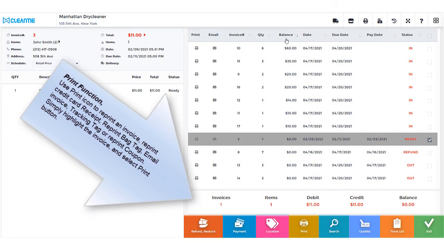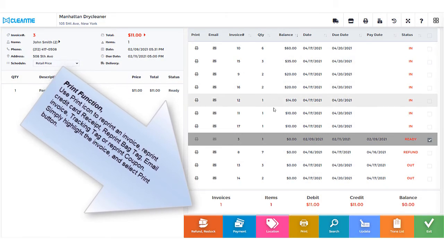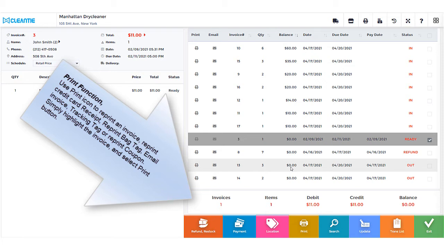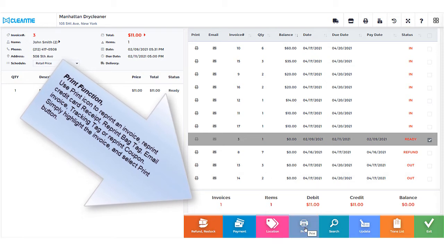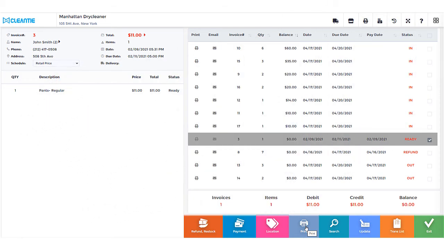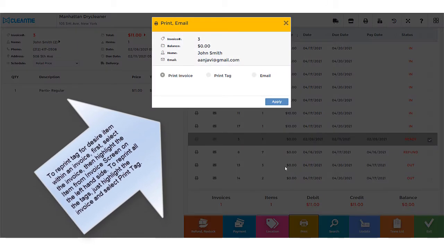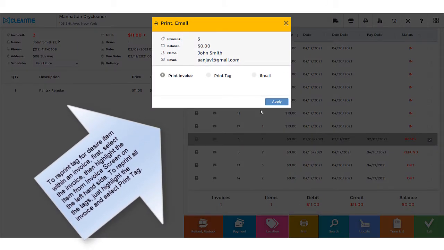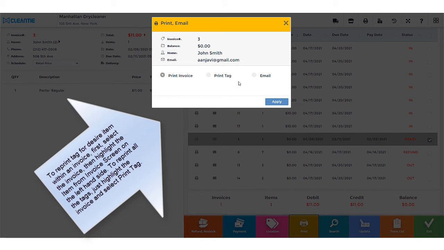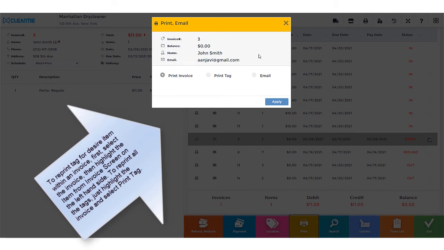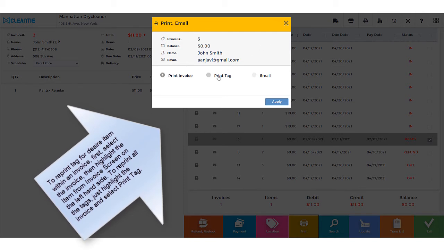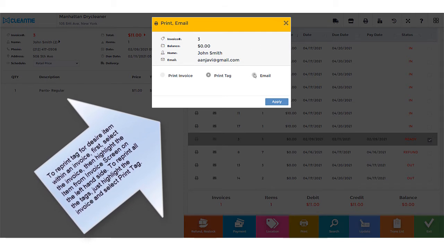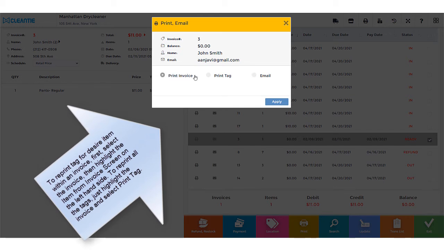Print function. Use the print icon to reprint an invoice, reprint a credit card receipt, reprint a bag tag, email an invoice, print a tracking tag, or reprint a coupon. Simply highlight the invoice and select the Print button. To reprint a tag for a desired item within an invoice, first select the invoice, then highlight the item from the Invoice screen on the left-hand side. To reprint all the tags, just highlight the invoice and select Print tag.